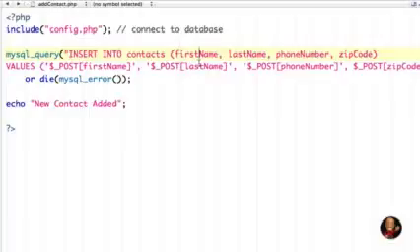So that does complete this tutorial, and hopefully now you have a new or better understanding about how to insert information into a MySQL database.